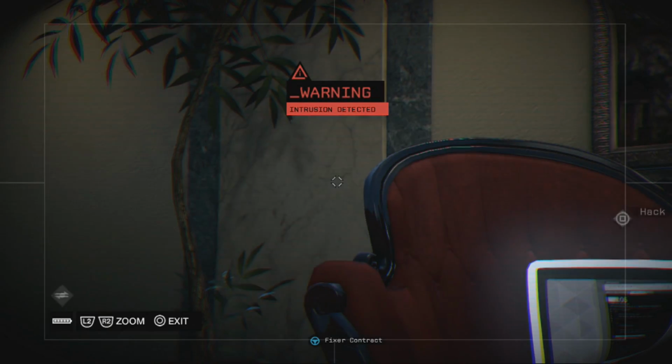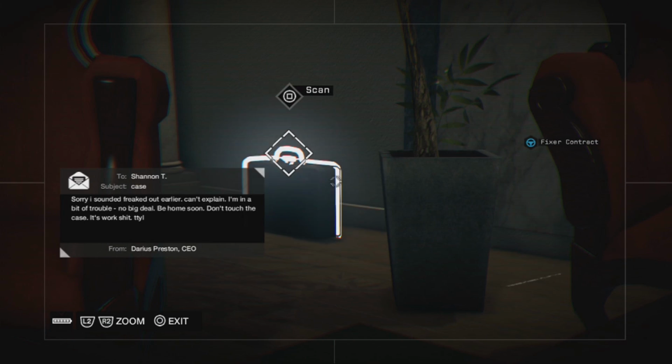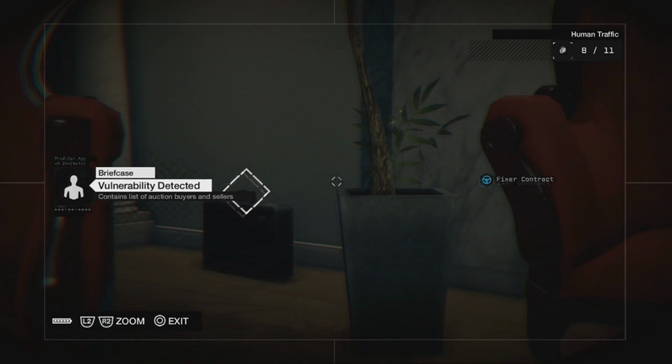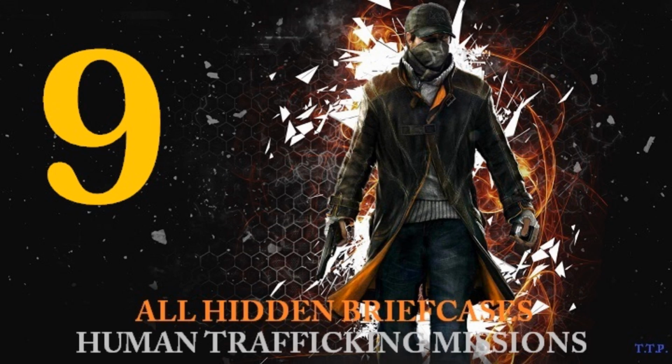Once you guys are finally able to hack inside, you'll be able to see a laptop right in front of your face on a couch, and you'll see the briefcase kind of in the background up against the wall. So go ahead and scan the briefcase, and if you want to hack into the computer, you could go ahead and do that.